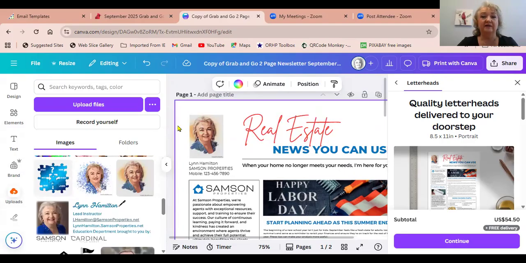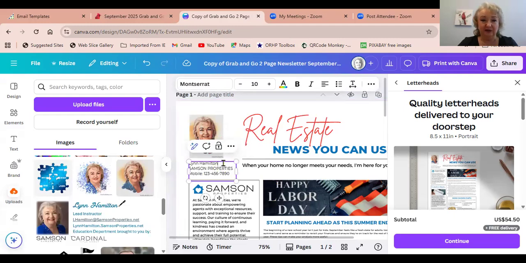Now, obviously, you're going to replace my picture with your picture. Don't leave my picture in there. In the box with the name, when you click on that, you can just simply backspace out and type your name in there directly. Obviously, put your phone number in there as well.